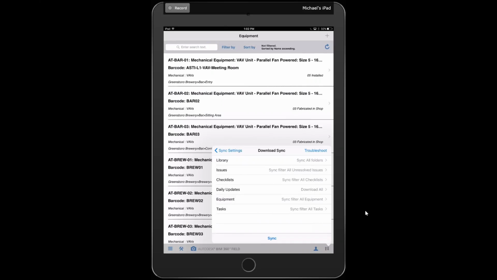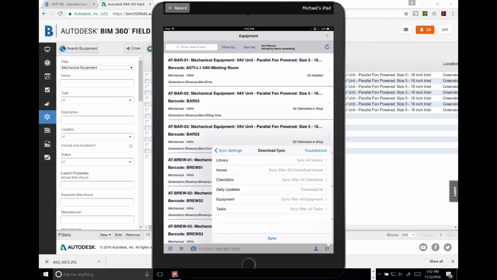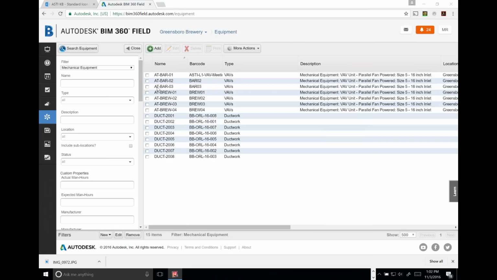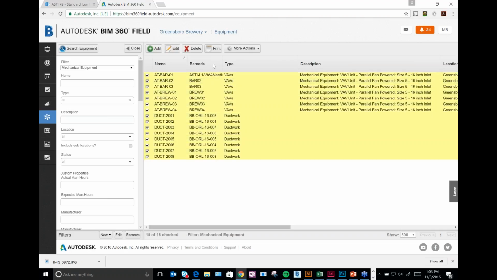Okay, so we've got that done. So now we'll review a little bit with the desktop again. With the desktop, there are out-of-the-box filters that you can use, but you can also very easily create a filter to very quickly and easily limit what you see. You can create a report based off of that filter at any time just by selecting all of the items in that filter and then hitting print. Or you can go to the reporting module and set up a report that is based off of the filter that you've created.